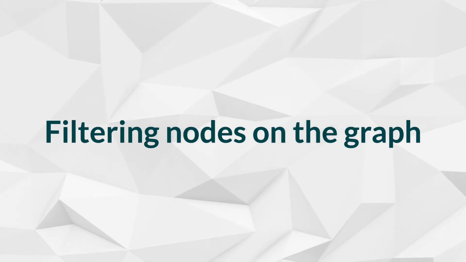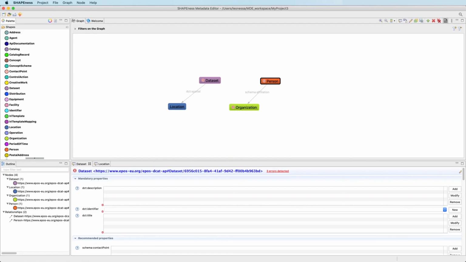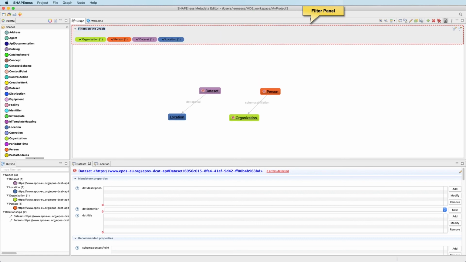Now, let us take a look at how to filter nodes on the graph. With a growing number of nodes and relationships, you might have difficulty with reading and managing the graph. For this reason, SHAPEness provides a filter panel at the top of the graph, which allows to hide or show specific nodes on the graph. This panel provides information about the type and the number of nodes present on the graph.